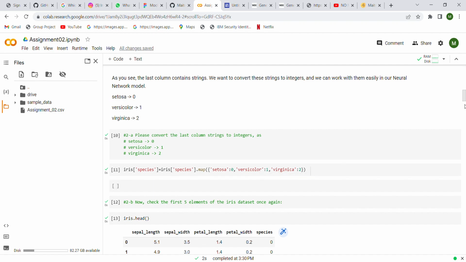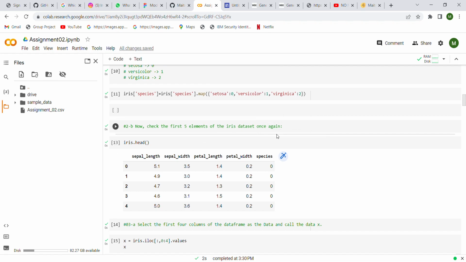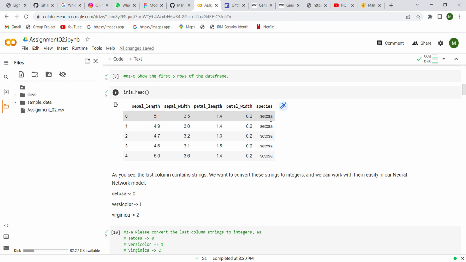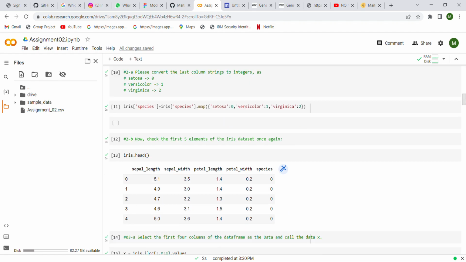So after running that, when we check the first 5 elements of the iris data set once again, for that I put iris.head, and as you can see the species all converted into 0 because this is all setosa. So because of this code we converted it into numerical numbers. Like over here, as you can see, it's written not in integers, but after we converted it got written in this.